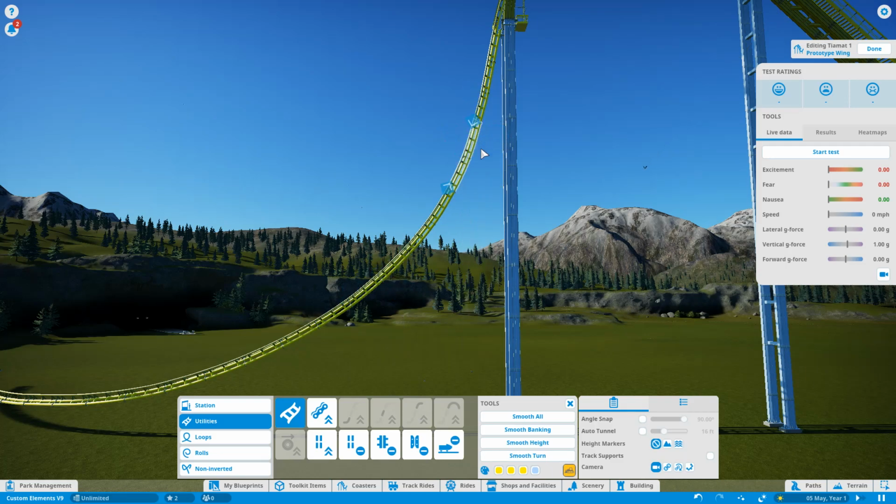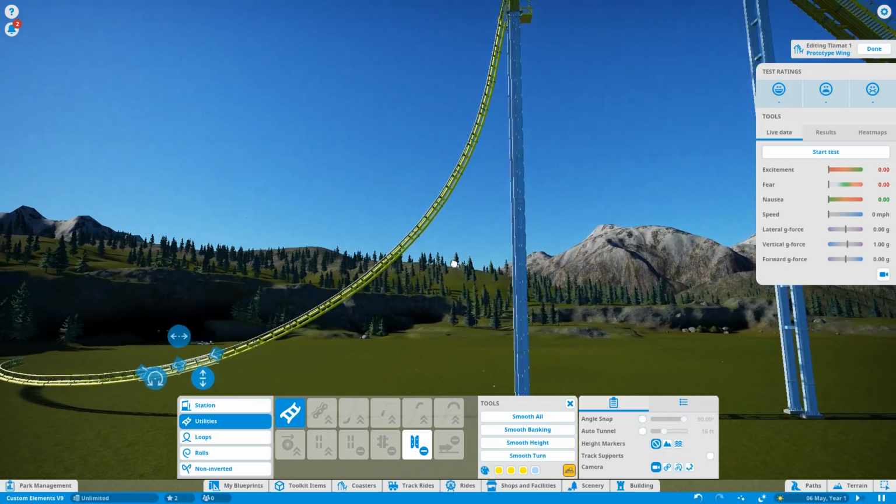I haven't actually really changed that either. That's kind of annoying. It's a lot more difficult to actually change vertical shaping. It does get kind of annoying to do. Right, that should be better. Yeah, that's way better.